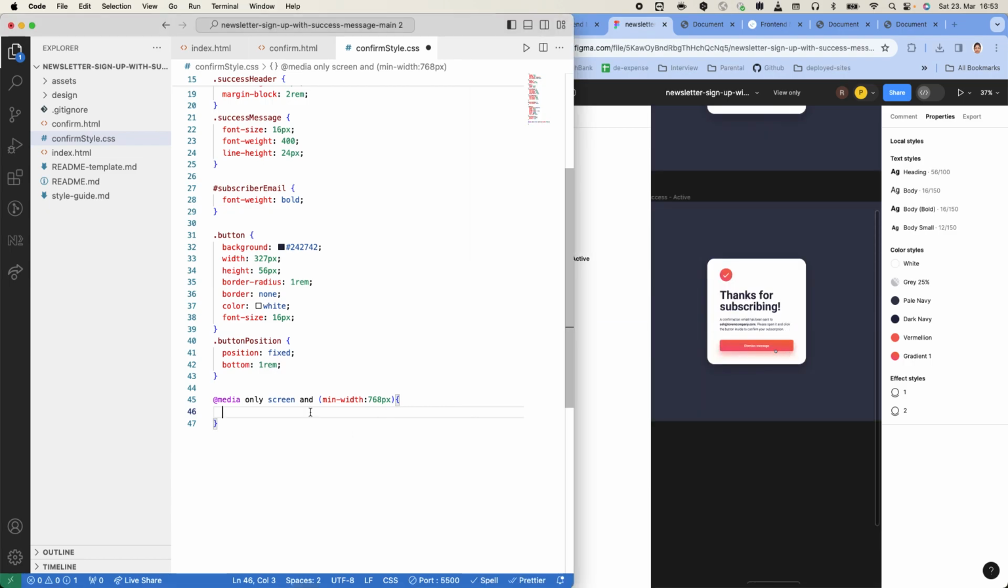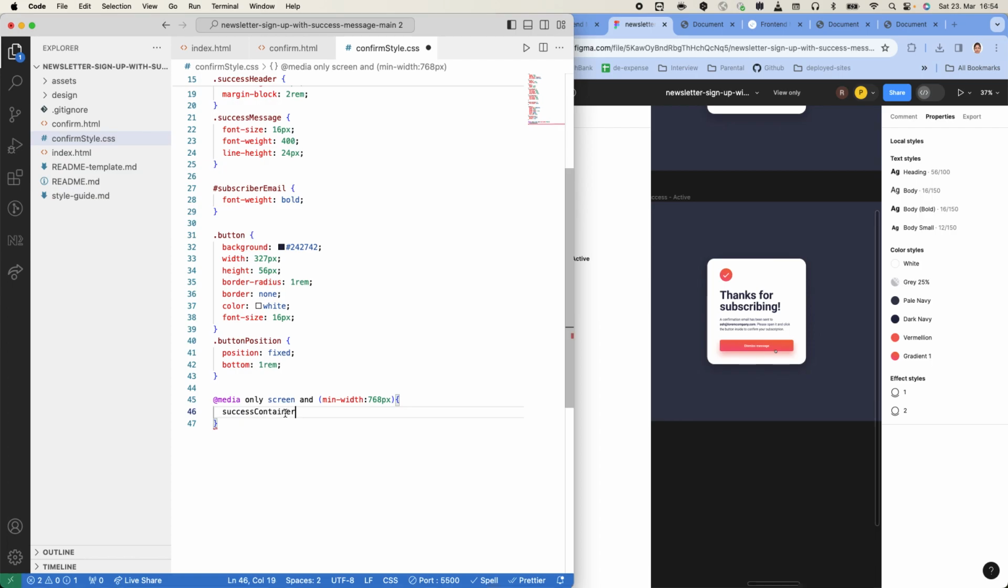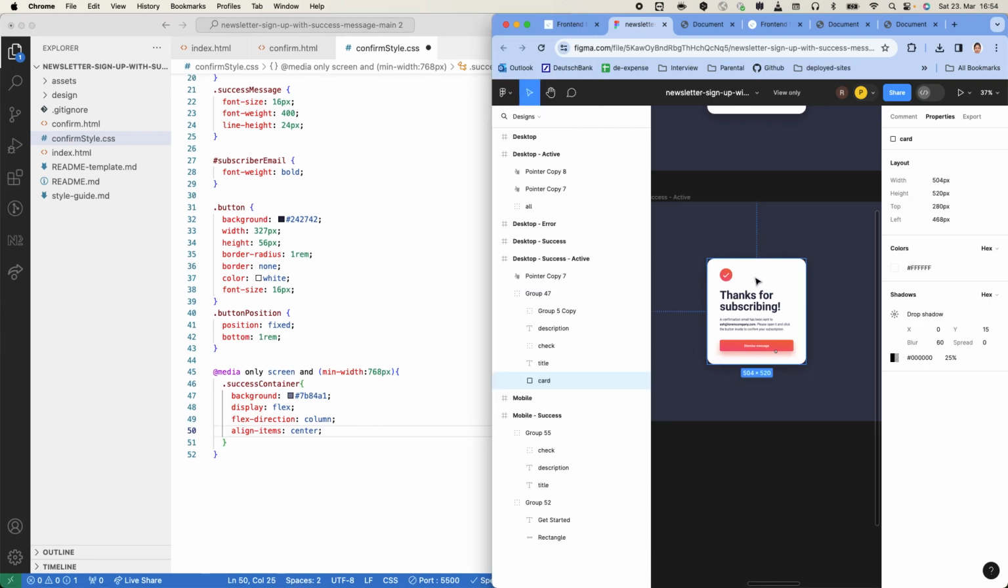So let's implement it. First we will be adding a class over here in the body, which says the success container. And with this success container, we will be adding a style. Since this is a class, we will use the dot. And the style will be something like this, which has a background and a display flex, so that the content is at the center of the screen. Apart from that, this width and the height is a bit different, and for this we will be using this.